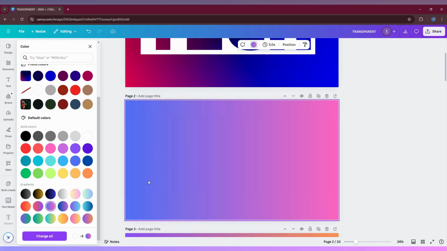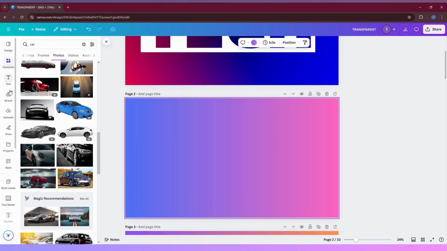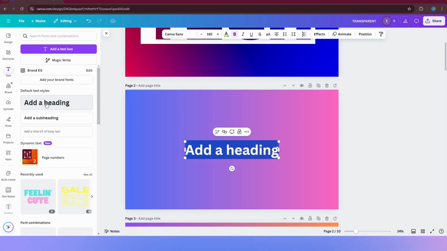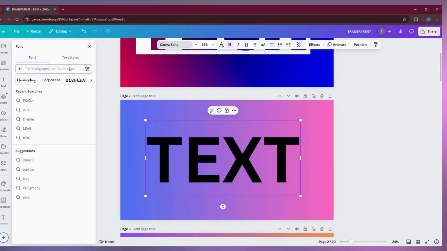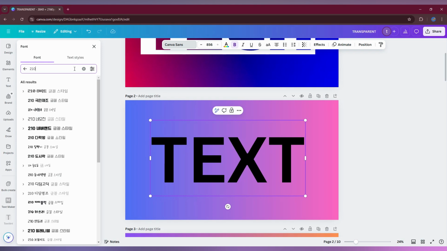Then I'm going to go to the text option and add the text here. So here I'm just going to add some text. Then click on the font option. Now here you just need to type 210. So now it can be changed by using the font.